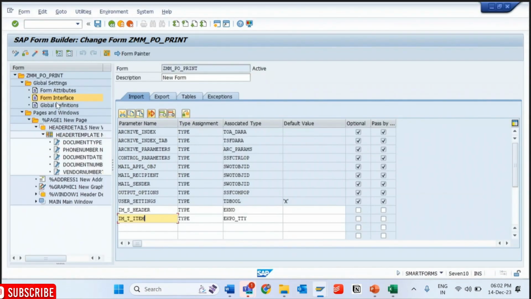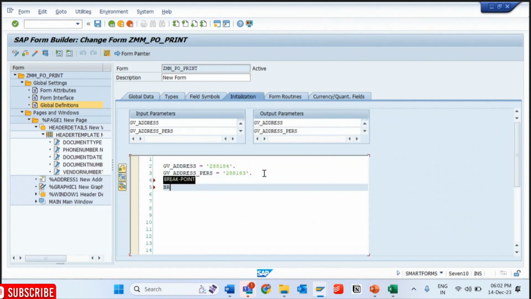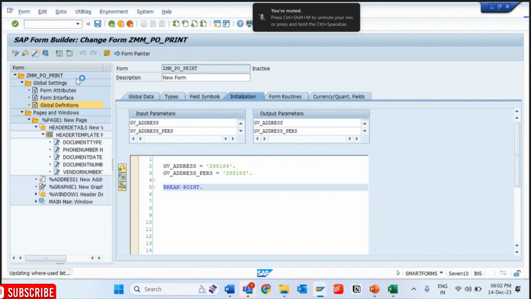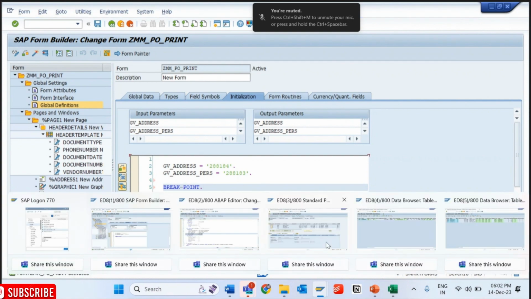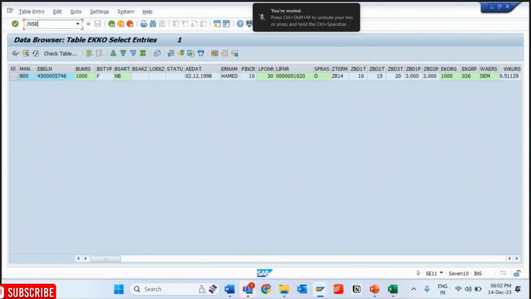Okay. So now let me go to global definition and let me go to the initialization, and here let me put a breakpoint. Okay. And let me execute my program.